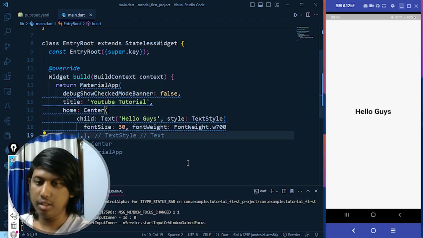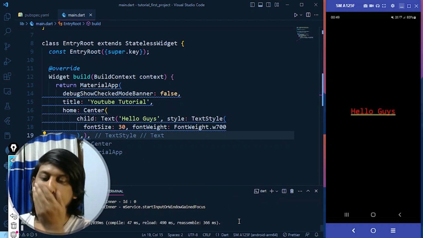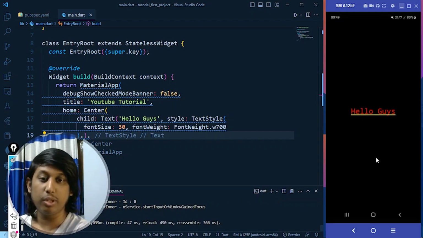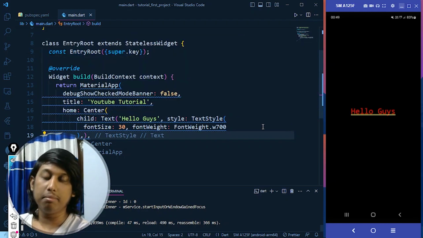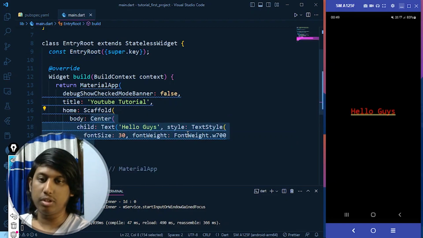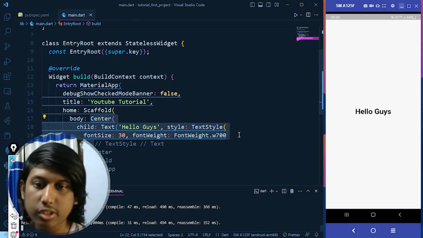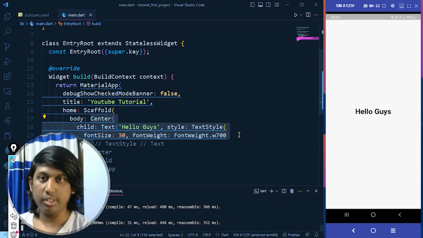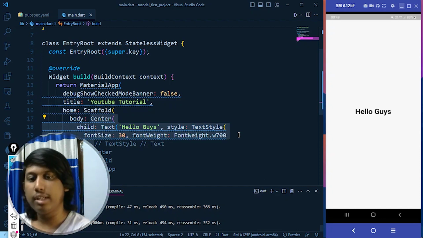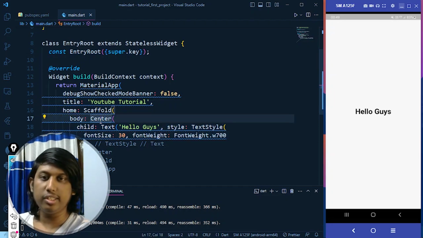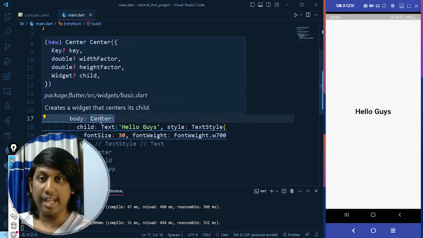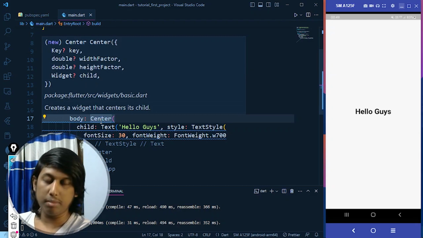if I hot reload here, you can see it is showing very odd. So when you want to make a new screen, make sure you wrap that widget under the scaffold. Okay, so now if we hot reload, it is looking better. For making any new screen, wrap it under the scaffold, and here the center widget is responsible for making its child at the center of the screen, or better to say, at the center of the parent scope.